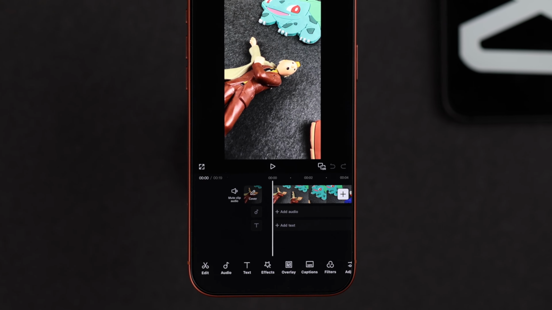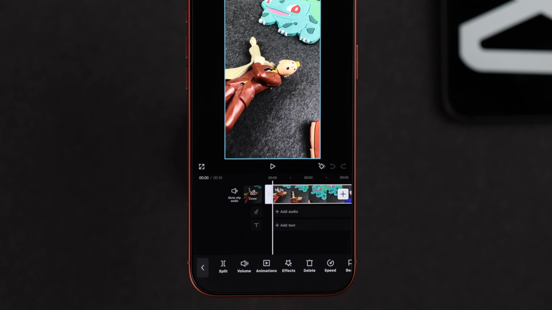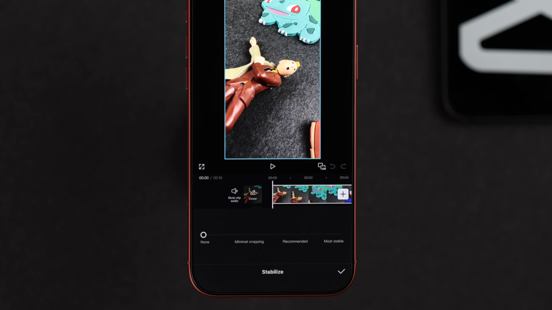So once your clip is added, click on the video in the timeline so the editing tools appear. Now scroll through the editing panel until you find the stabilize option. So when you open stabilize, CapCut gives you 3 different levels.